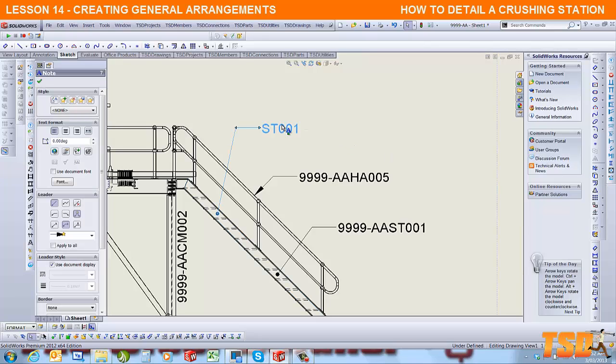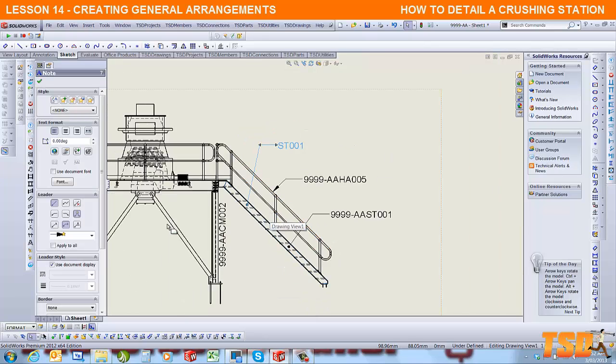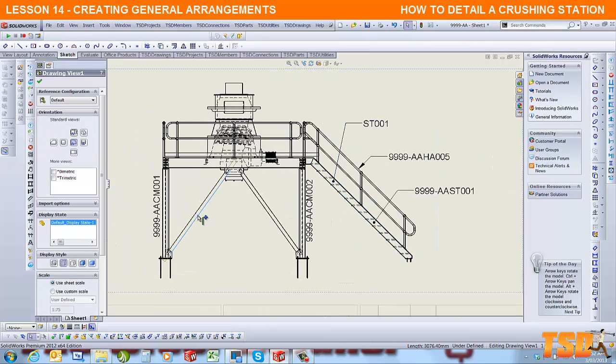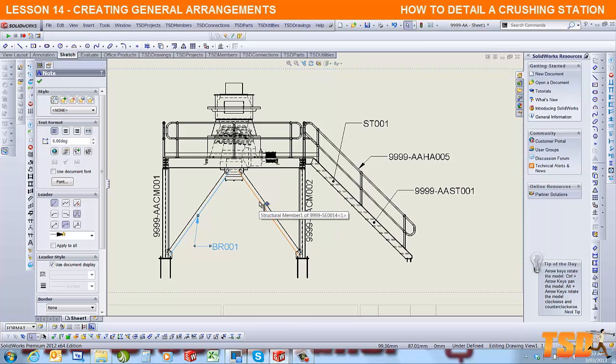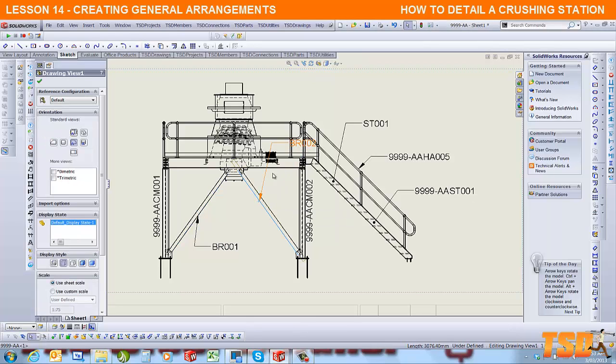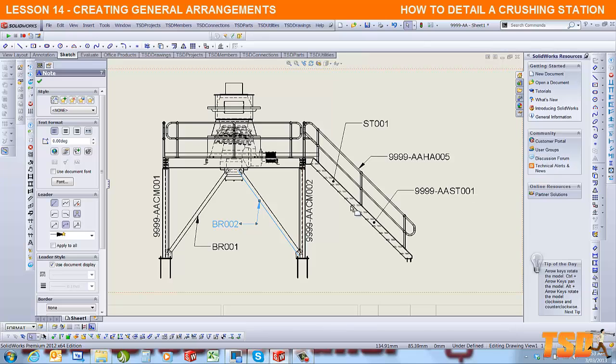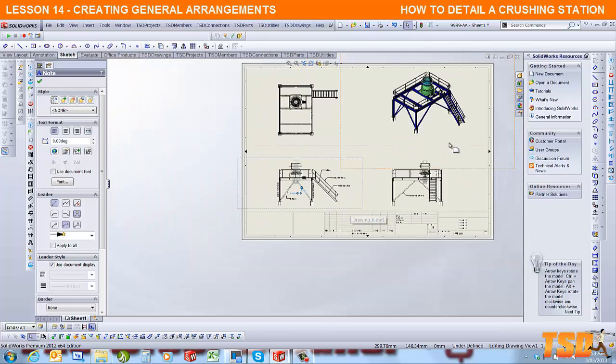So the same process again. If I hit Control C, I can paste it on any item, and you'll see the marks come up that we created earlier. Just another way to do mark numbers on a GA.